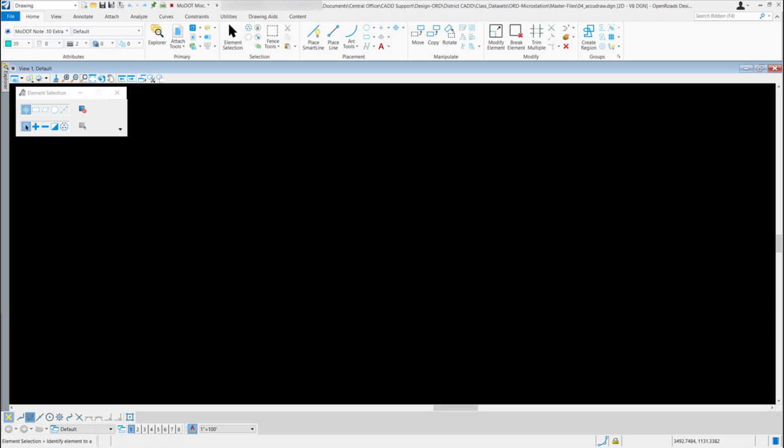There are a couple different modes within Accudraw. There's a rectangular mode, which is the XY mode, and then there's a polar mode, and we will be going over both of those in these videos.